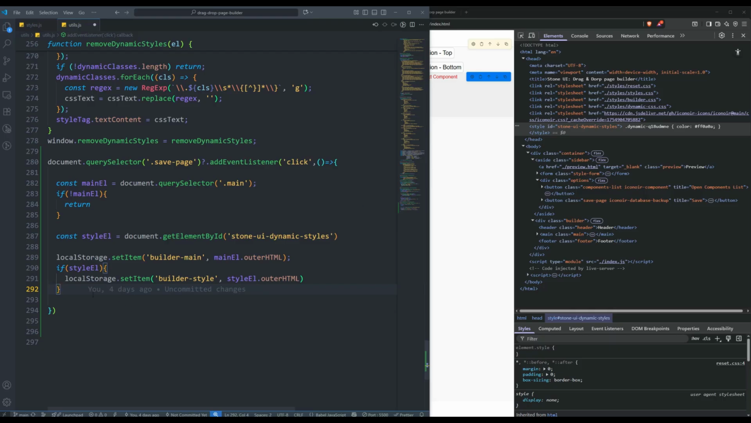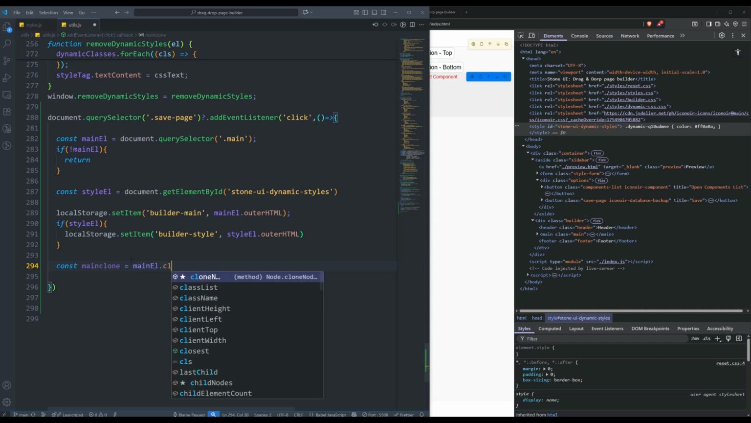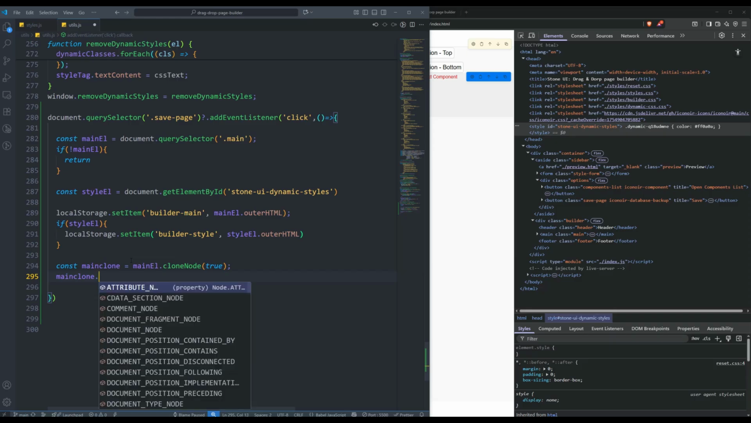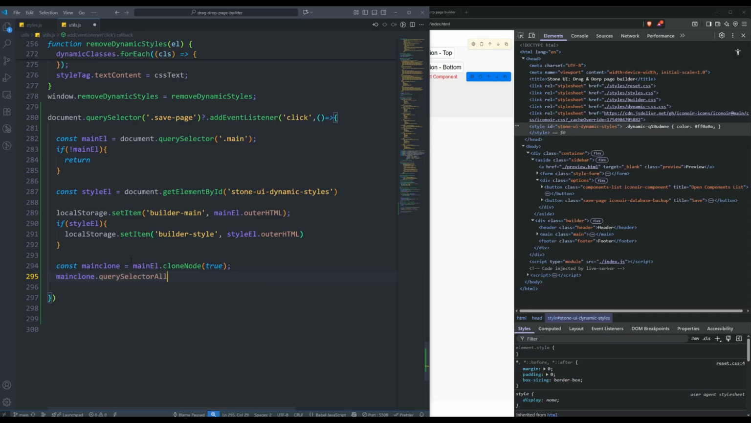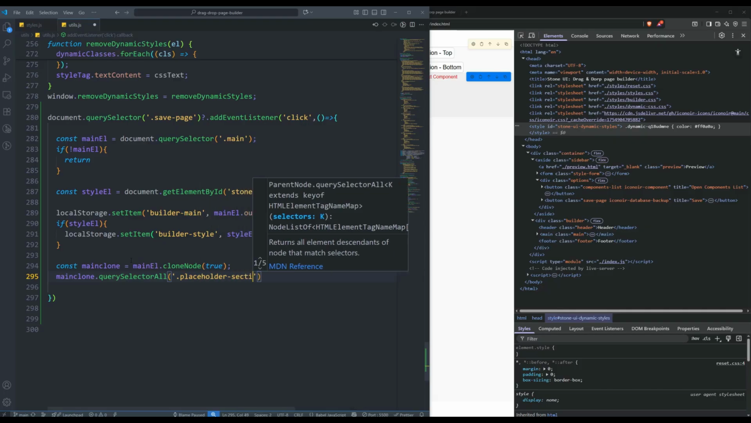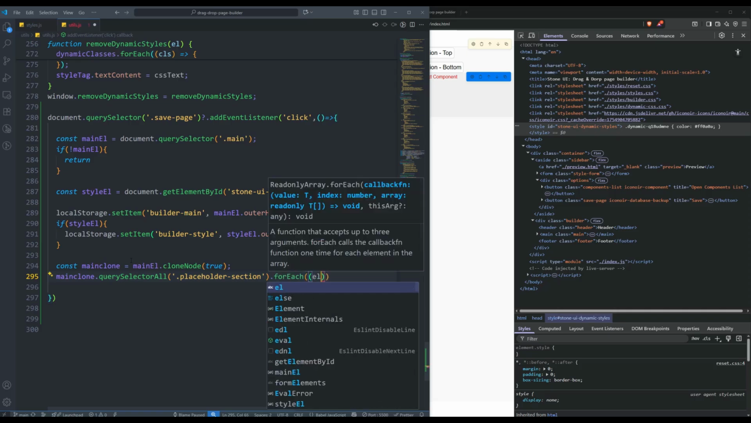So now I will add functionality for the live preview. So for live preview, I will say main clone. I will clone the main content, so we don't change the original object. So we have the main element dot clone. We'll completely clone it, and then main clone dot query selector all placeholder section. Now the placeholder section, I will just explain why we need to remove this placeholder.